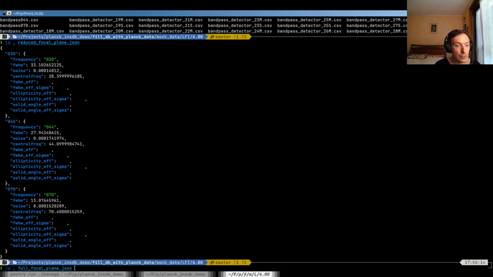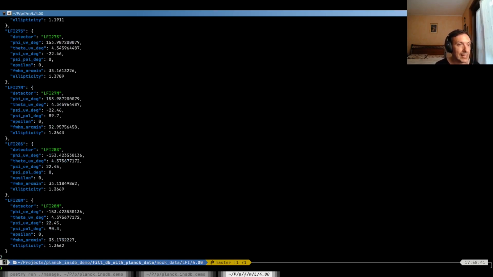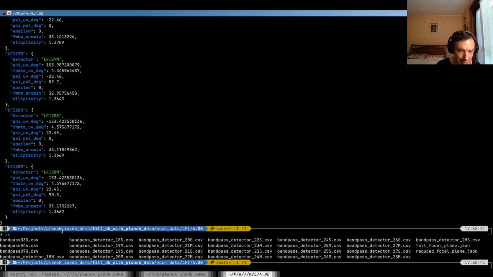JQ full focal plane, I get similar parameters, but for the full focal plane, so a full description of all the Planck LFI detectors is provided in these files. So I have several files, each containing different information, and I want to upload them into InstrumentDB.